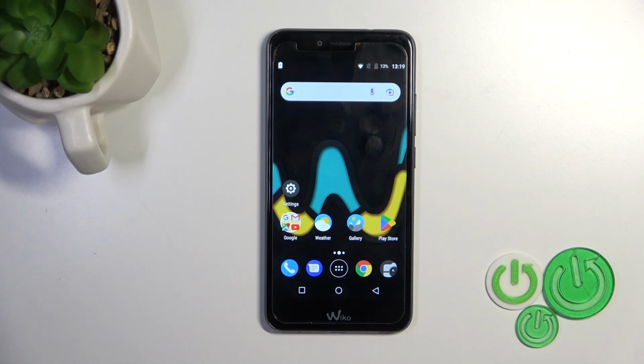Hi, this is the WIKO U Pulse and I'll show you how to turn on Always On Display option on this device.